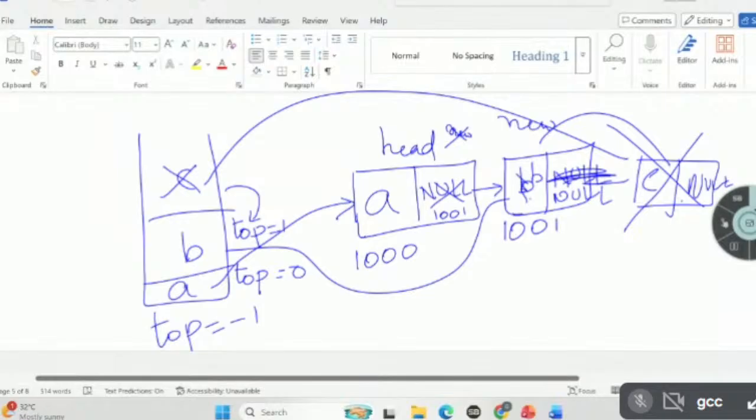Whenever you are linking a stack and a linked list, you have to create a node and allocate memory for that. Once you allocate memory, these two will be linked. Whatever operation happens here, the same operation happens here. Clear? So what do you get in the answer? You will get C, B, A. This was the first element inside, this is the last element, so this will come outside. Clear? This is stack using linked list, similar to array.